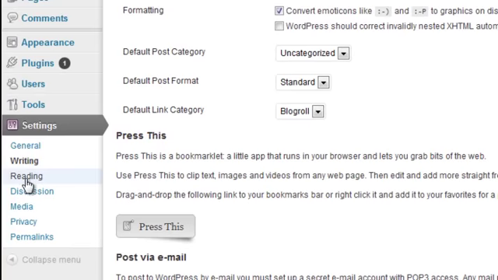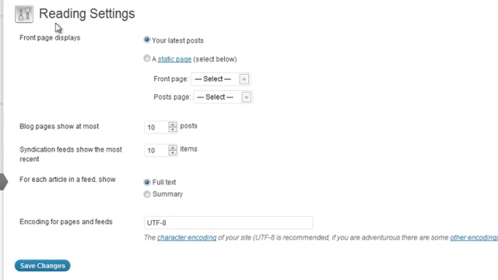Then we move on to reading. In the reading settings, you're choosing the front page, so your latest posts, so it will just show the blog, or you can choose a static page. Now what this means is if you set up pages, which we only have a sample page at the moment, you can make it so that whenever someone comes to the home page of your blog, they'll see a page rather than your latest posts. So it depends on the type of site that you want to present to people. For now, I'm going to keep it as a blog, so I'm going to keep it as latest posts.